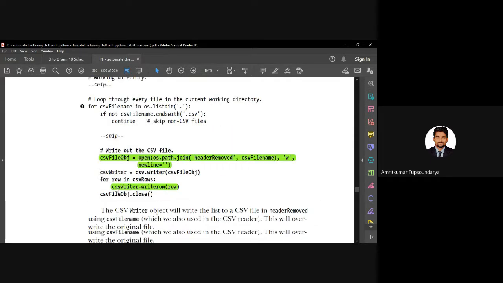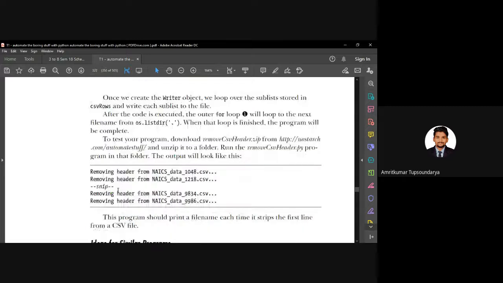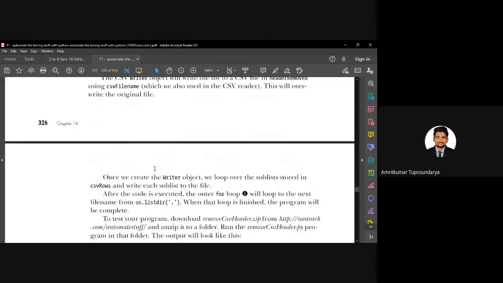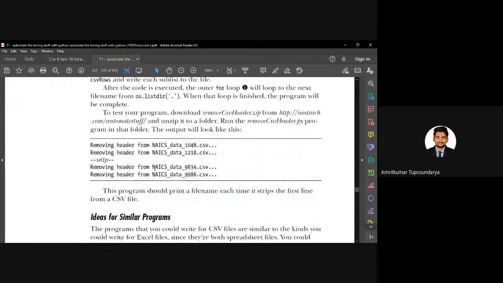Now let me show you, once we write all the data, the terminal would look something like this. We will have something like this at the terminal: removing header from so and so CSV file. Don't worry about these names. These are just the different CSV files present in the current working directory of the author here, but you can have different files as well. That will be different in your case. So removing header from so and so file, and so on.